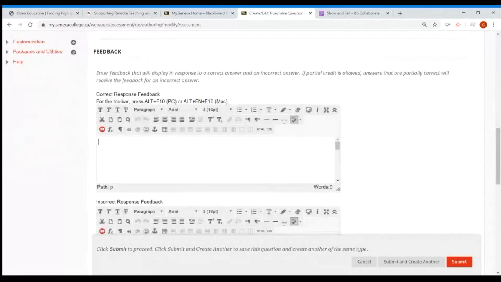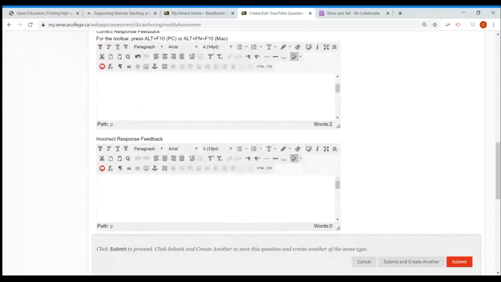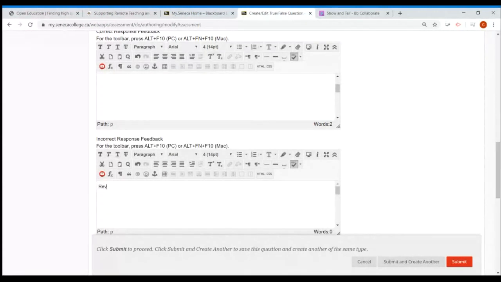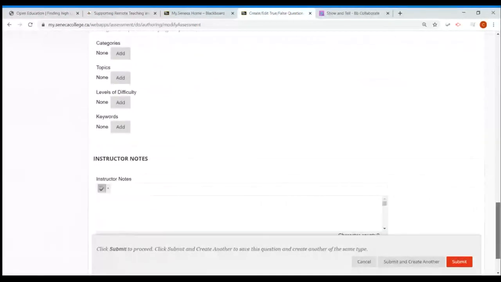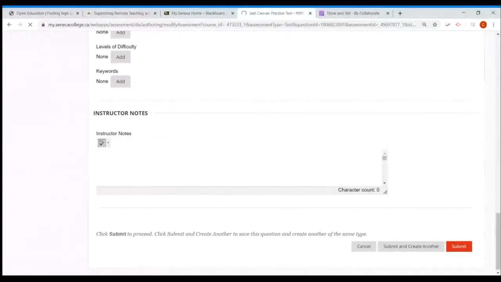The feedback again would be something like well done here, and maybe in the incorrect response I can put something like review chapter 4. Think about less than and more than. In this case, students always have difficulty. What does less than and more than mean in terms of order? So I'm good there. I'll click submit.